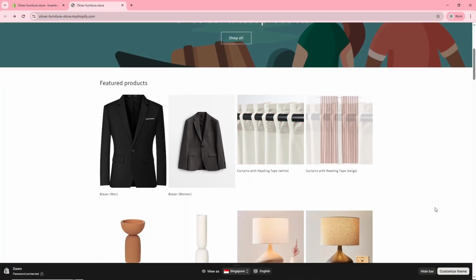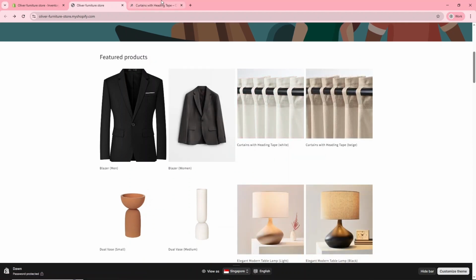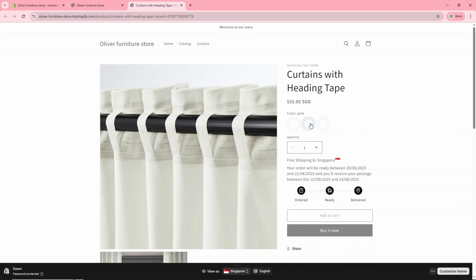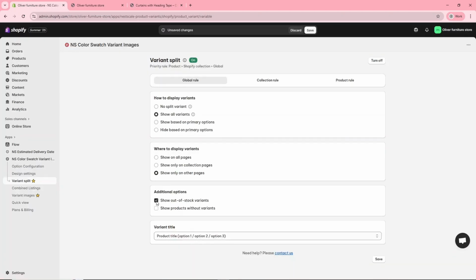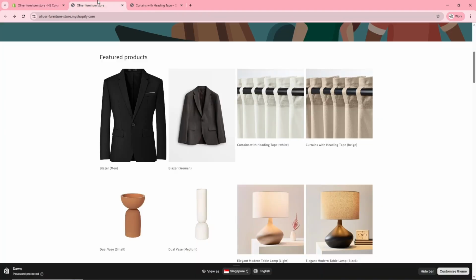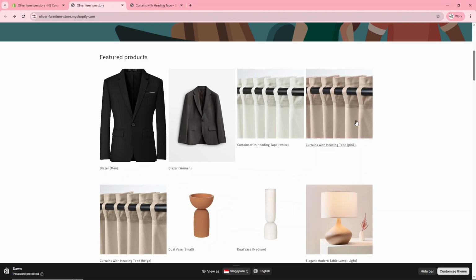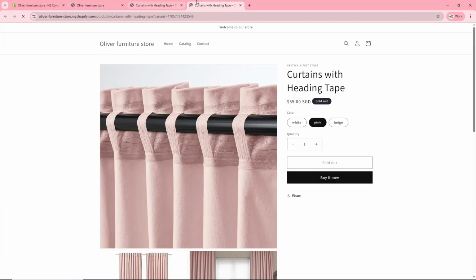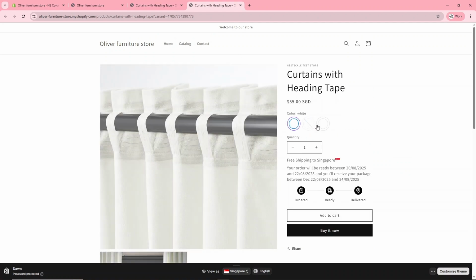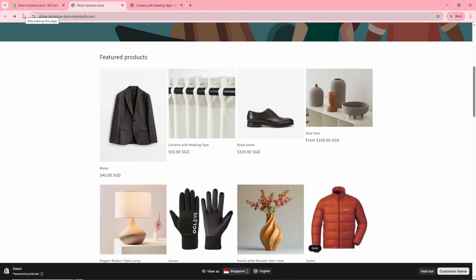When the out of stock option is turned off, only the other colors show up. But when I turn it on, the pink curtains show as well, even though it's marked as sold out. This helps maintain visibility for all variants, but if you don't want to confuse customers, you can leave this turned off.